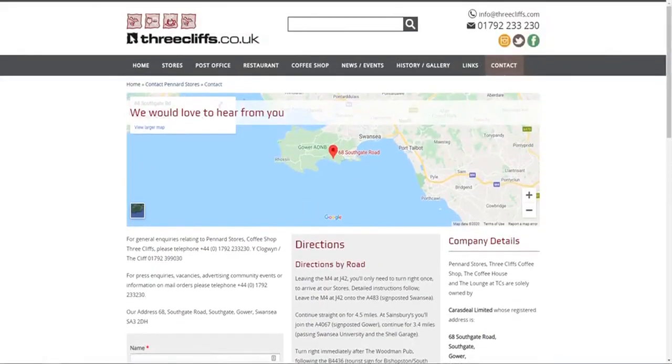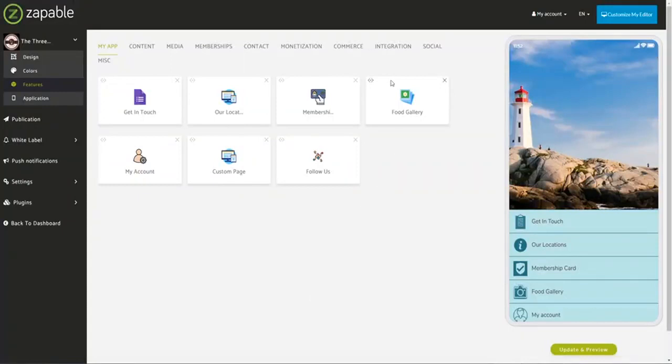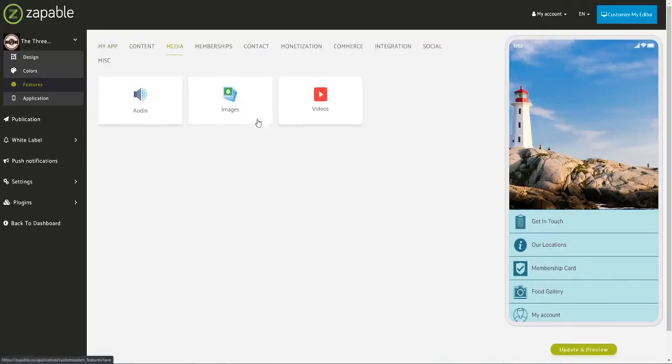So if I go back to the app features again, the next one I've got here is a food gallery, and for this I've just used the image gallery under the media tab. So I've used this images one.